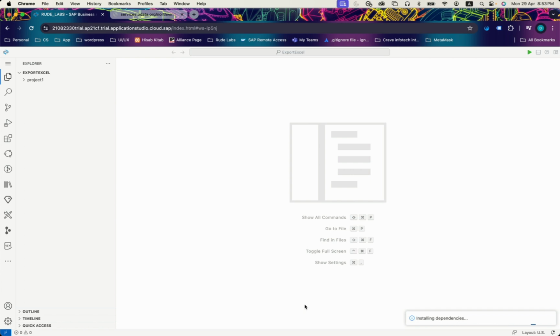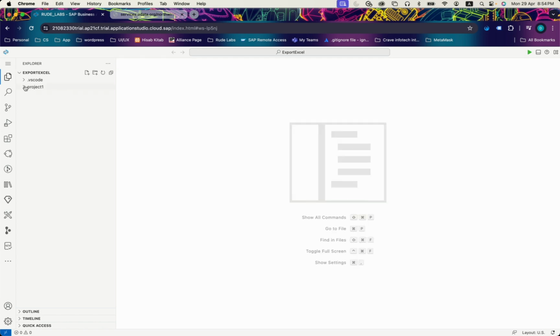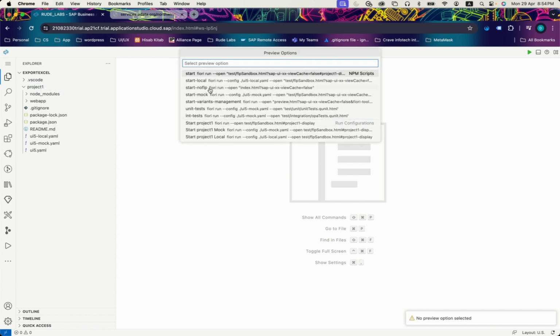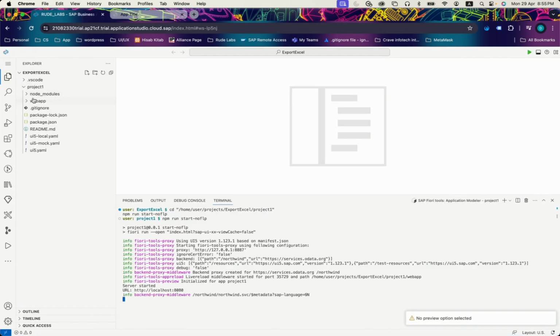Let's wait for the project to generate. Okay, so now our project has been generated. Let's run this project. To run this application, let's click on preview application, start, no FLP. Okay, so our application has successfully run. So let's start creating a table.